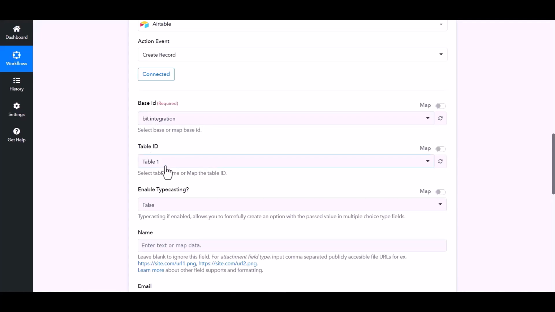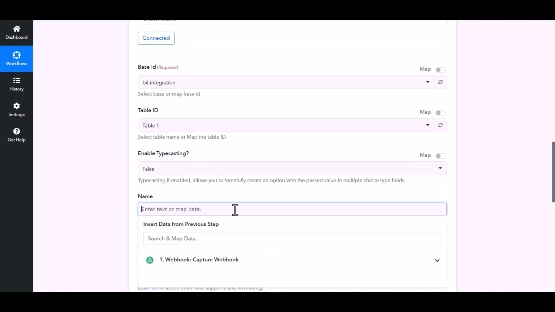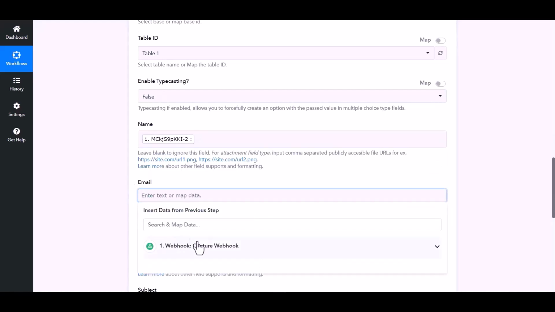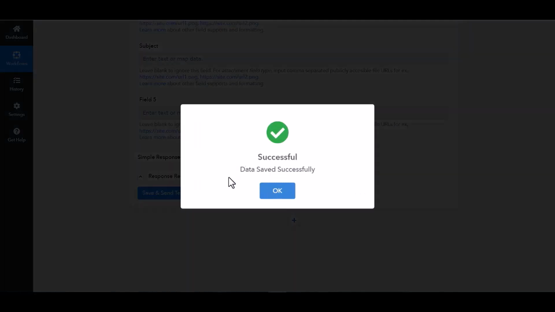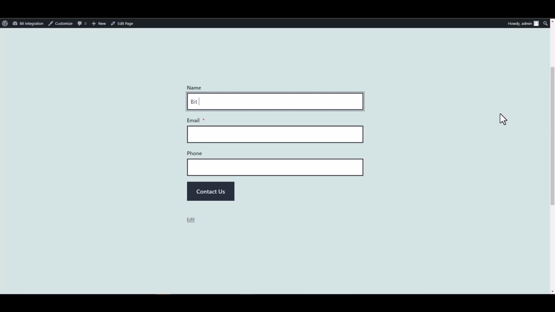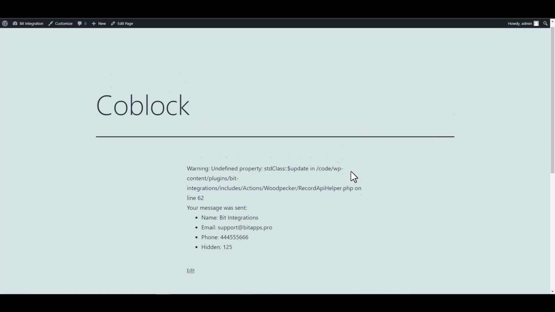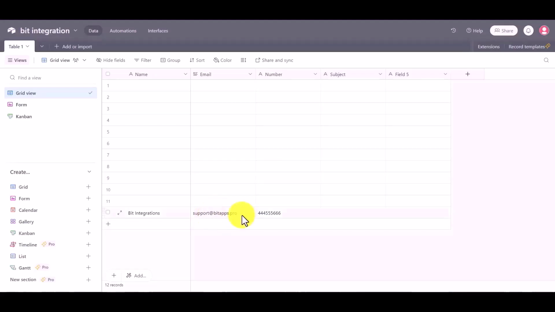Map the respective fields. Save. Let's submit a form. Submit it. Now go to Airtable site and here you can see the data came successfully in Airtable via Pabbly.